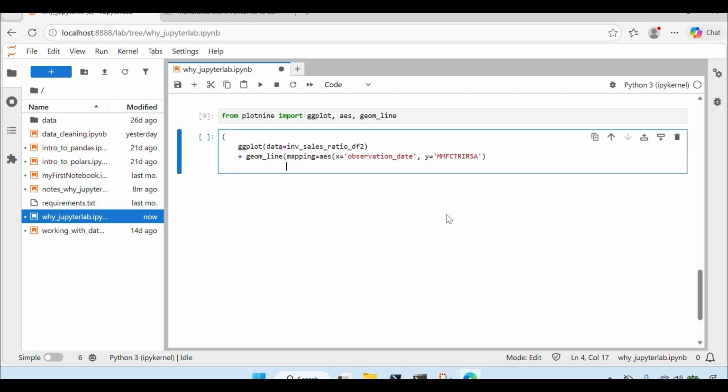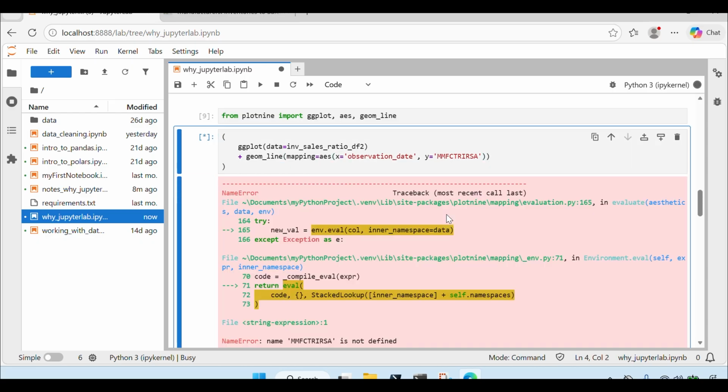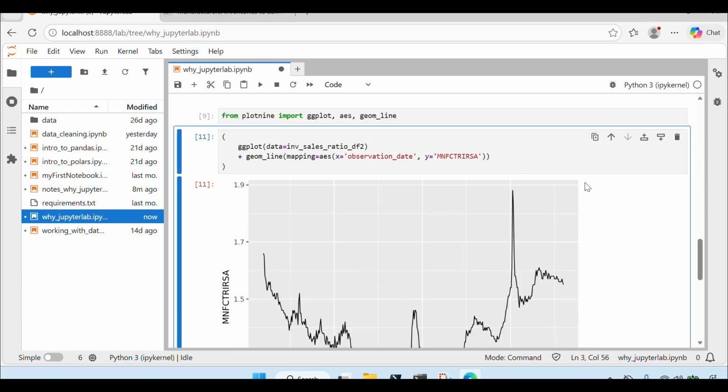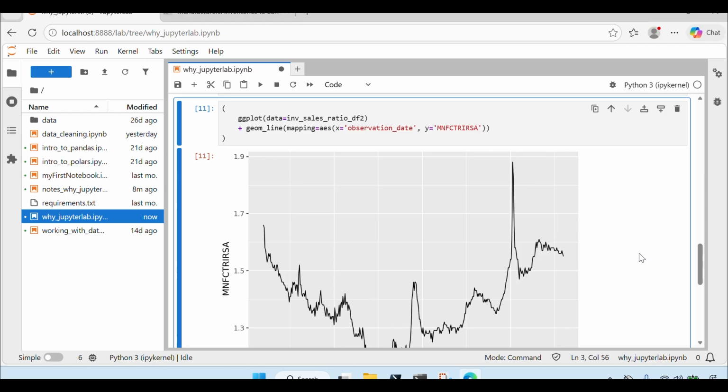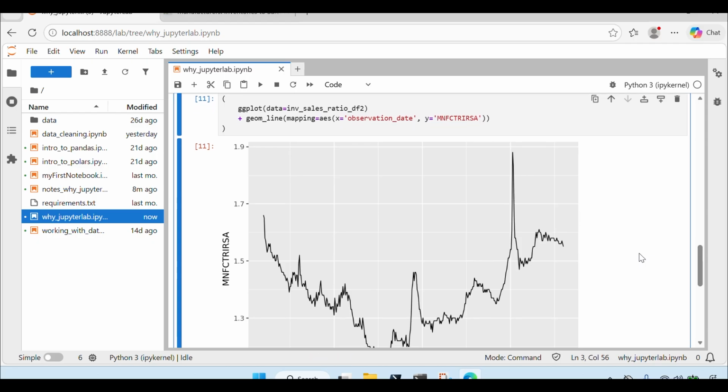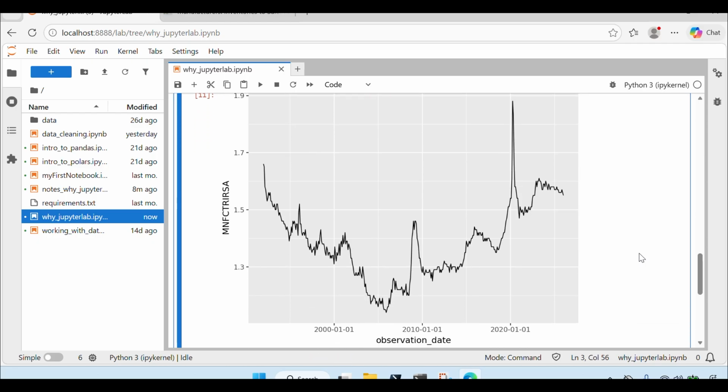Because the observation date column is a proper date type, Plotnine renders the x-axis with correctly formatted date labels automatically. If we had left it as a string, the axis would either fail or display incorrectly. This is a preview of where we're headed. In the visualization videos, we'll build on this foundation, adding labels, adjusting themes, and producing charts that are ready to share.